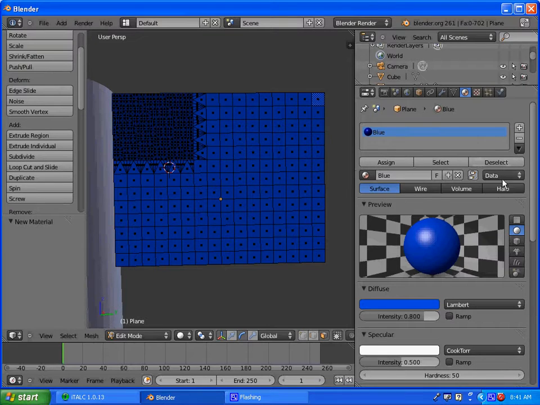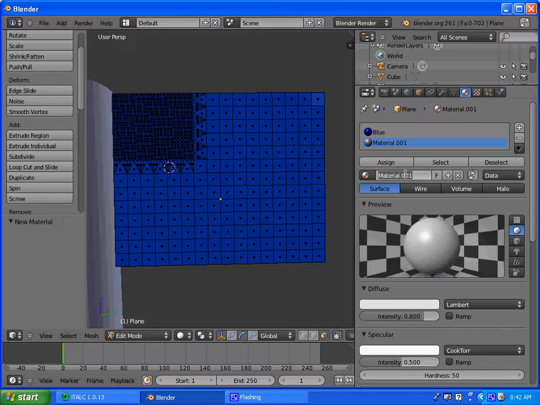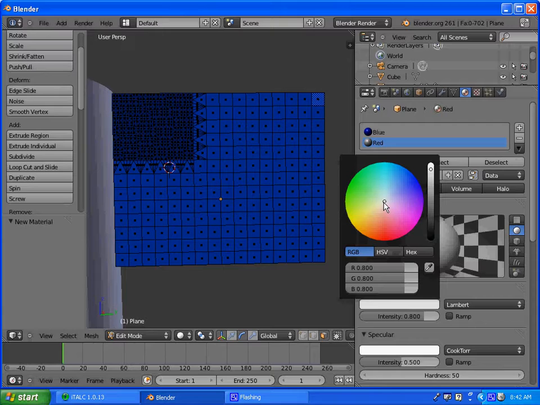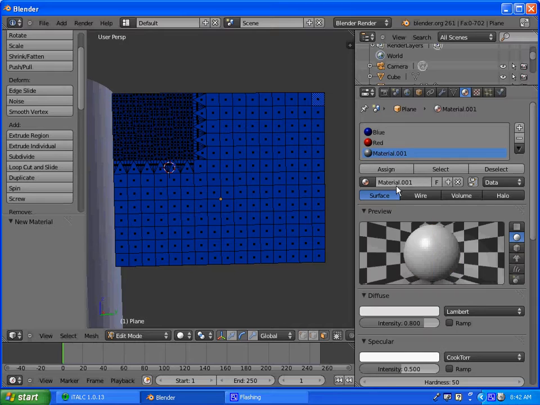And let's go ahead and create a new material. And we'll make this one red, and pick out a nice red color for it. If you want, you can just move this to 1 and then move green and blue to 0. And let's create one more, which will be white.